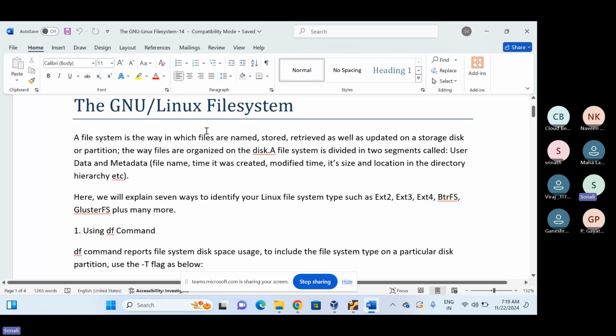So file system is the way in which files are named, stored, retrieved, as well as updated on a storage disk or partition. The way files are organized on the disk. A file system is divided into two segments called user data and metadata. Metadata includes file name, time it was created, modified time, its size and location in the directory hierarchy.